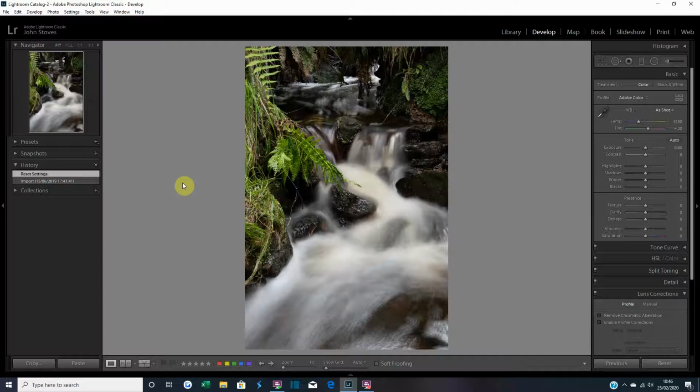Morning all. Today I'm going to show you how to basically edit this photo. It's a little stream in Osmotherley in the northeast. Went out a couple of times, been there. This was taken last year. But I'm just going to show you how I'd edit this.